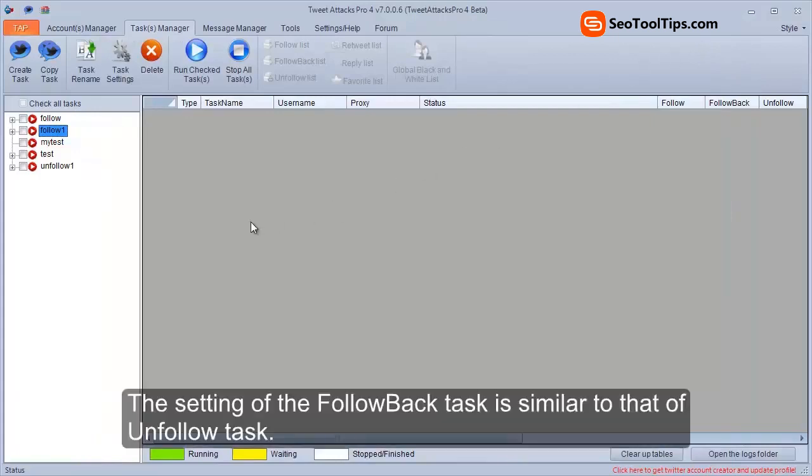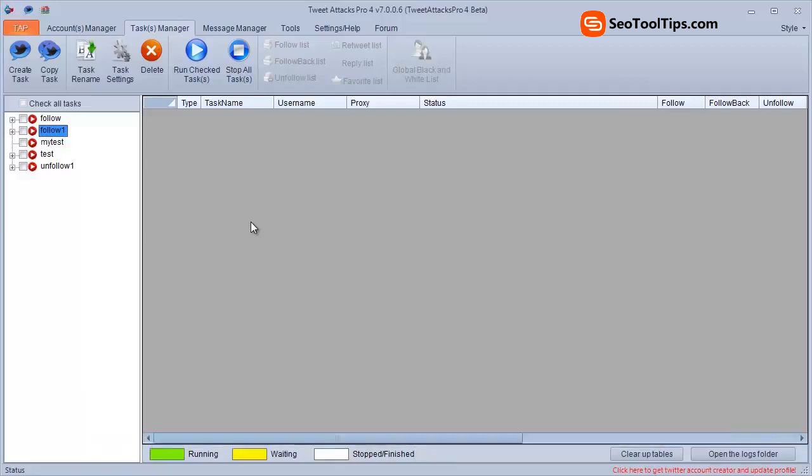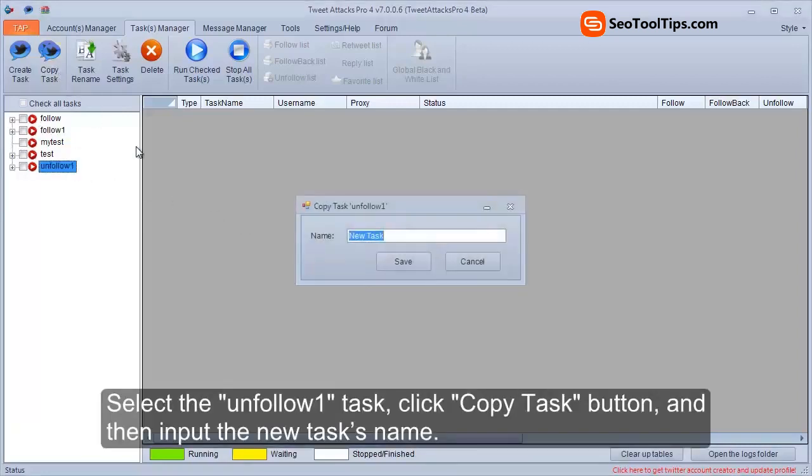The setting of the follow back task is similar to that of the unfollow task. We can copy the unfollow task, and then set the settings of the new task. Select the Unfollow 1 task, click the Copy Task button, and then input the new task's name.